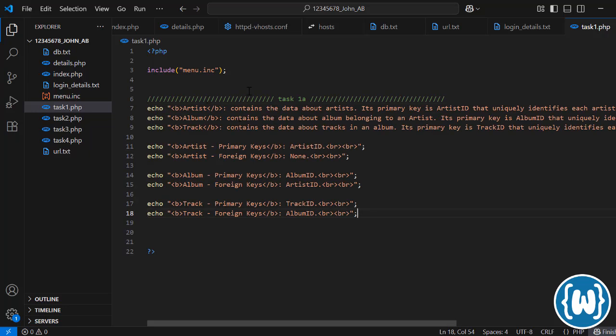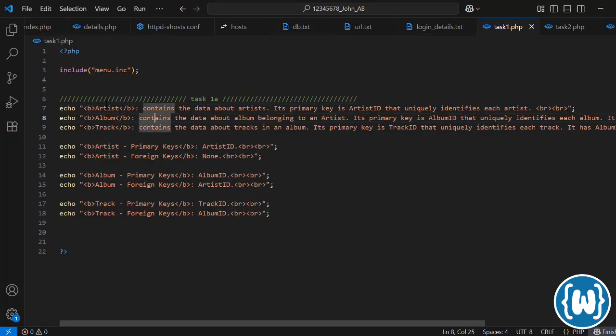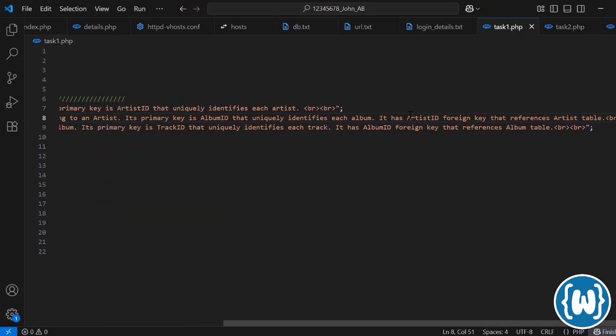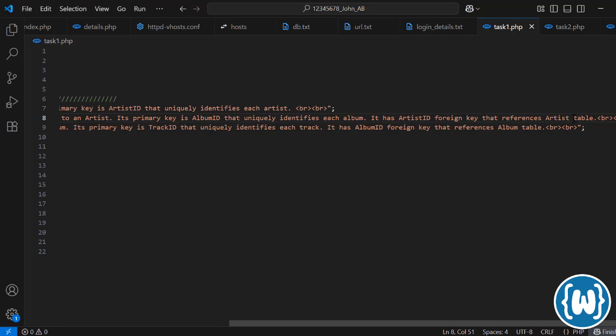To collapse the explorer here, you can always press Ctrl B on your keyboard. Artist contains the data about artists. Its primary key is artist ID that uniquely identifies each artist. You put a break sign to go to the next one. Album, we have the album entity as well. It contains data about albums belonging to an artist. Its primary key is album ID that uniquely identifies each album. It has artist ID foreign key that references the artist table.